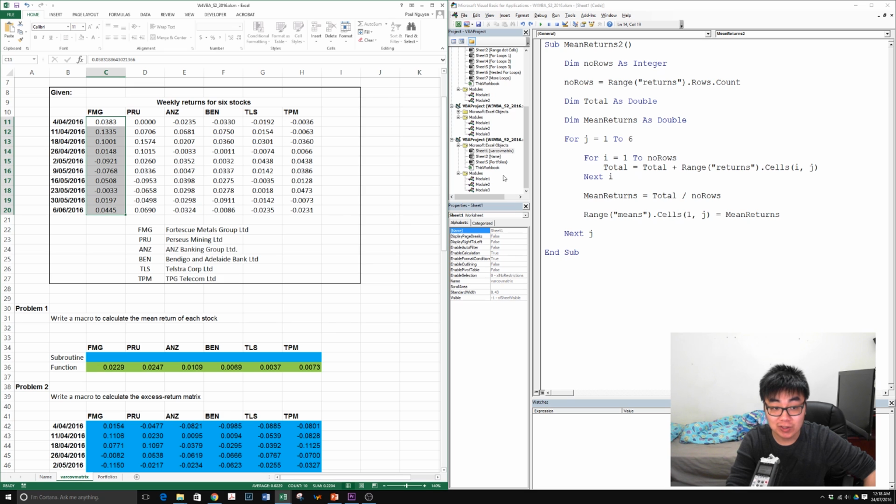Every time we move to a new stock, so every time we loop through the J, we want the total to reset back to 0. So how about after we've calculated the mean returns and output it, we set the total back to 0 for the next loop to go through. Okay, so how about we run the code and we see whether we get the same results as the function.